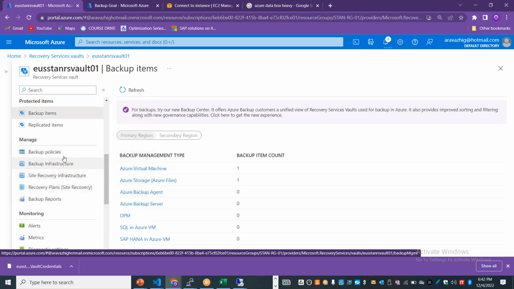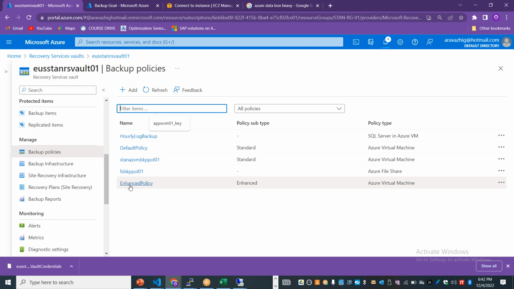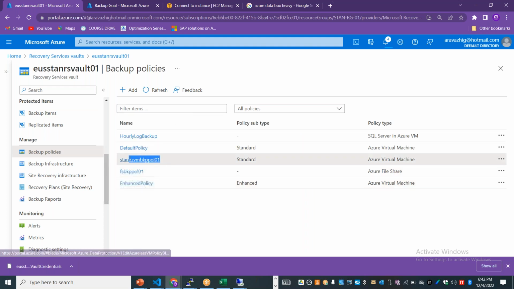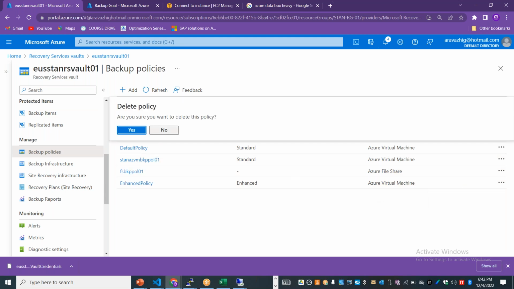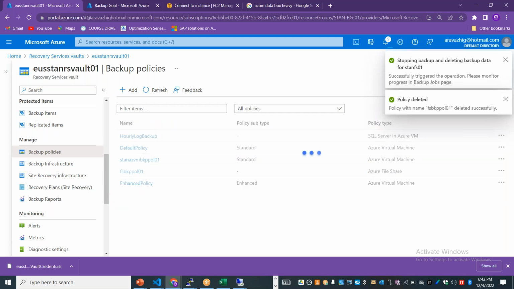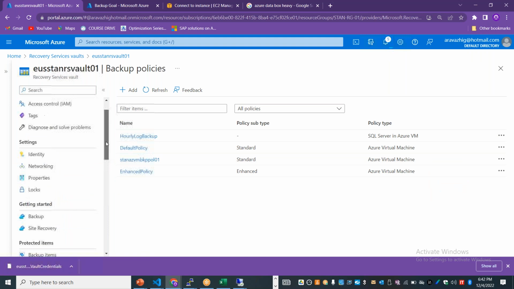So you can also go and delete the policies that you have created. We have created a couple of policies, one for file share, one for on-premises, and one for Azure VM backup. So you can go and delete these if you want to. Okay, I can just delete this one. So policies and all, it's not going to cost you anything, but still as a good practice, you can go and delete them so that you don't have unnecessary content here.